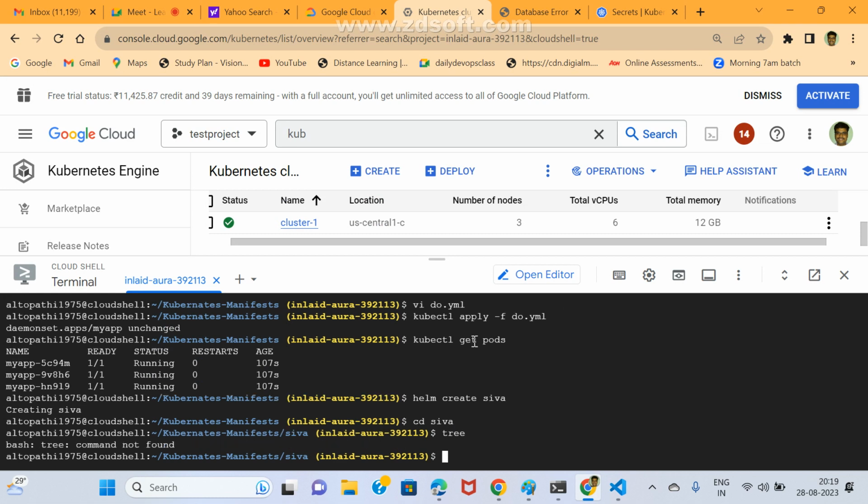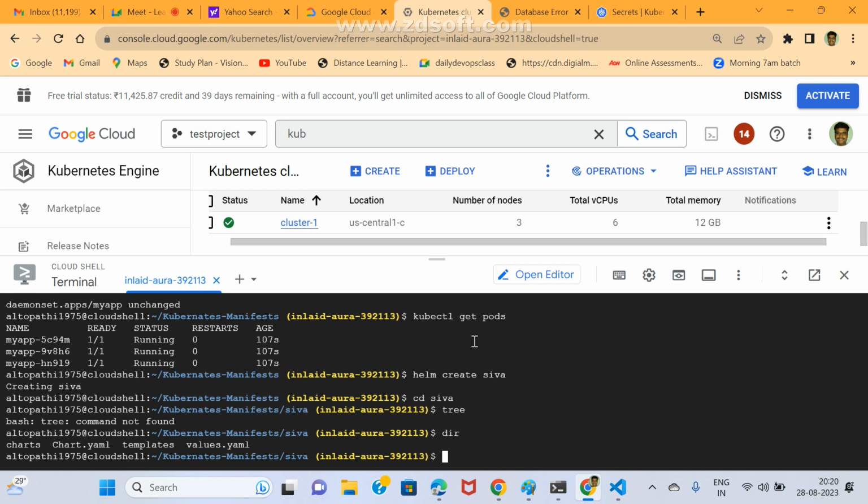Tree is not working here. Okay, if it's not working, no problem. I may go for dir. How many files got created? Observe here. One file is charts. One file is chart.yml. One file is templates. One file is values.yml. If you want to understand clearly, cd templates.